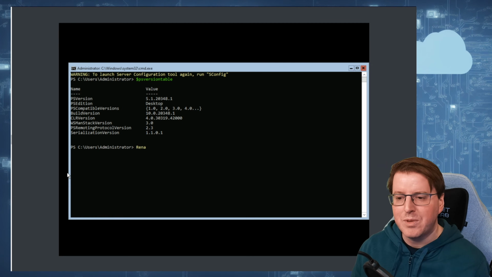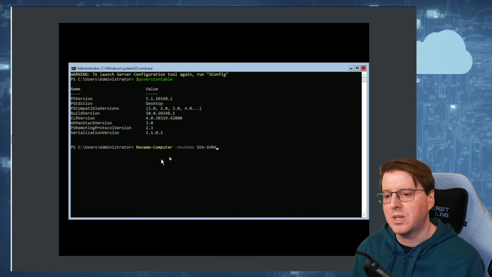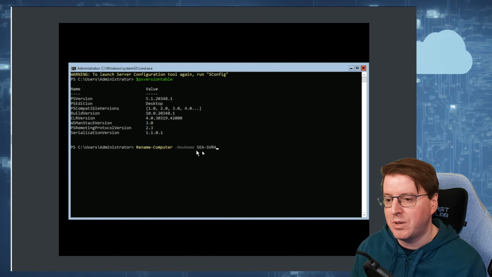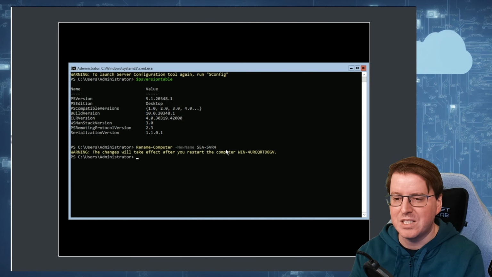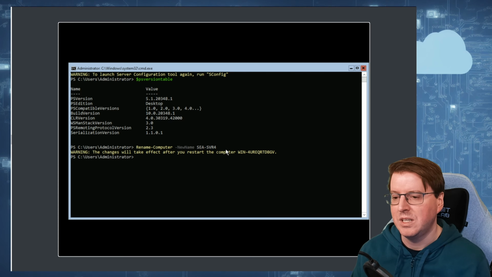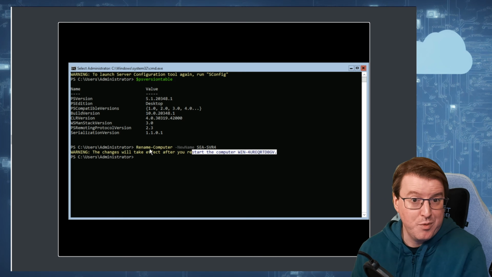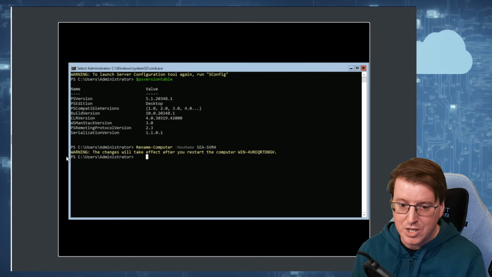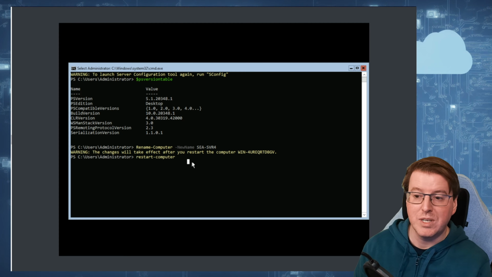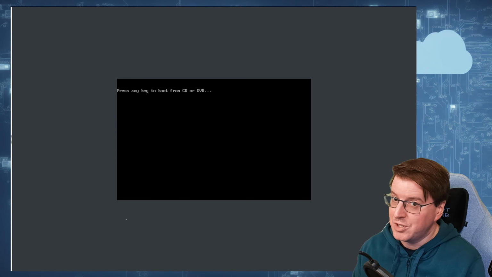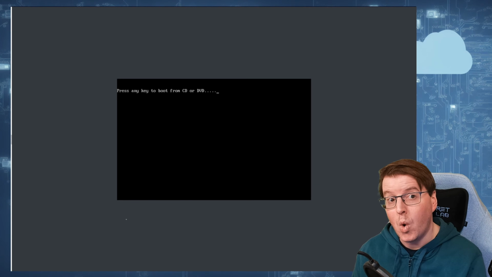So let's go and rename the computer with the PowerShell command. We'll use the command Rename-Computer, and we're going to call it SEA-SVR4. This is for Seattle Server 4 inside here. I will need to reboot the computer before I get a proper name change. So let's just do that now. Let's go restart this computer and wait for it to reboot. We'll log back in and we will check our configuration of our Windows Server Core.